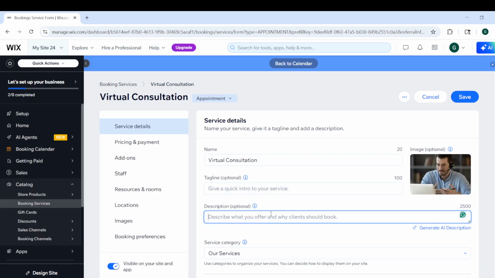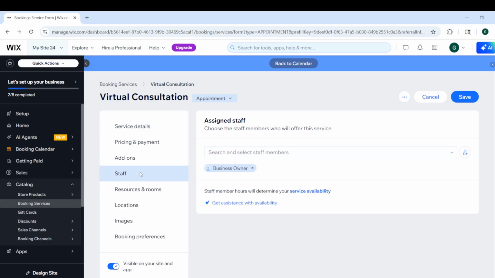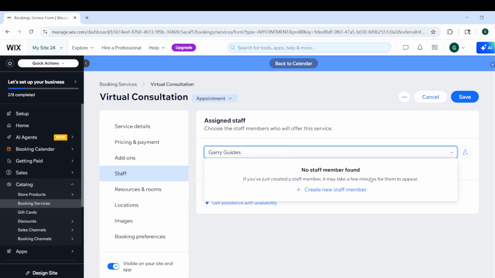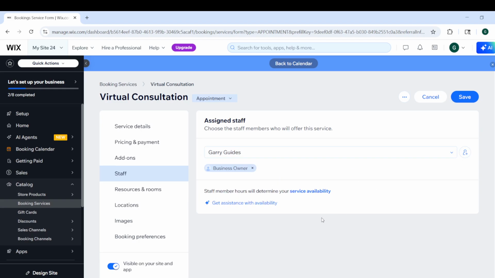Next, go to Booking Settings and then Staff. This section is important because it controls when your team is available for bookings. Set each staff member's weekly work shifts so Wix knows which time slots can be offered to clients. You can also sync Google Calendars here.